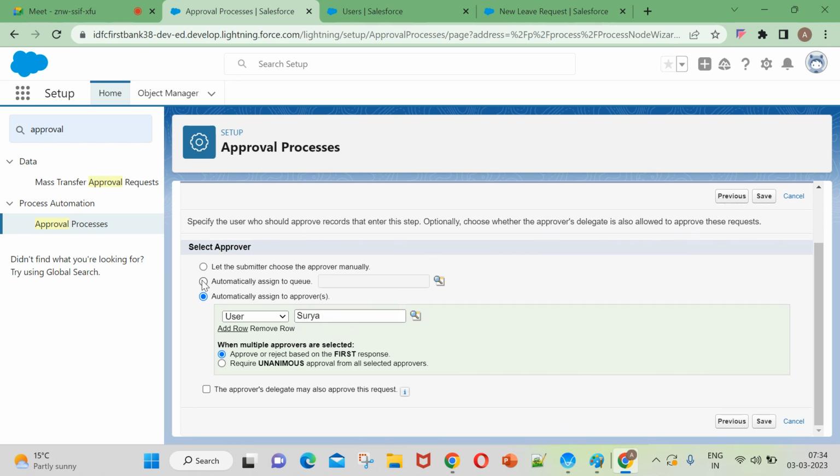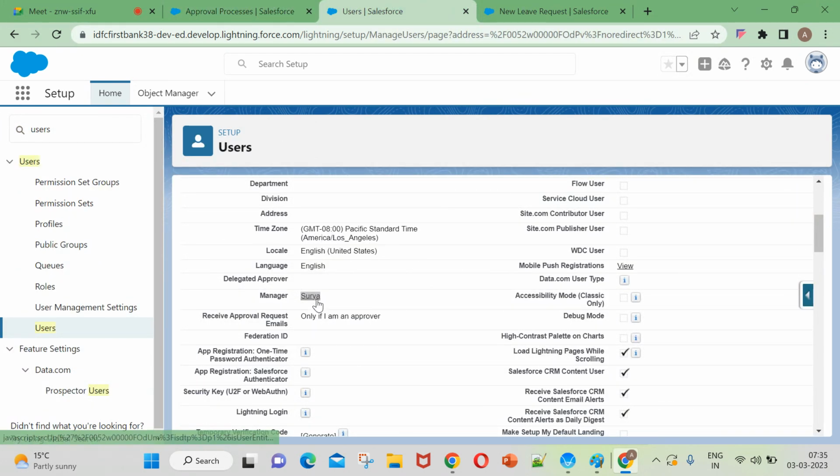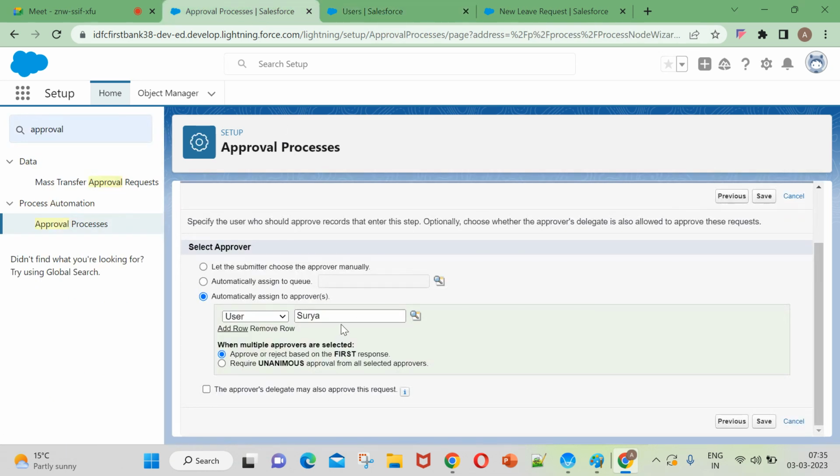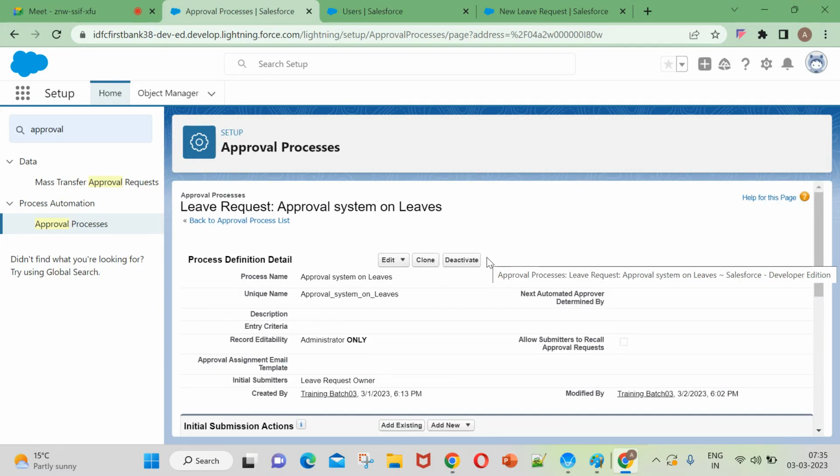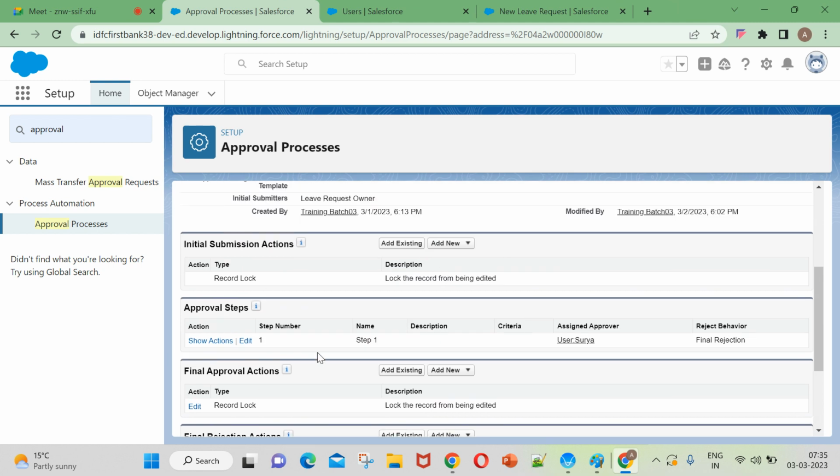Yesterday, one option should be there. Maybe because of the profile, the option is missing here. One more option is there along with these three: assign to manager means it will automatically fetch the manager field from the user and assign it to that user only. The option is not showing, that's why I was selecting Surya as manager. Okay, I'm just canceling it. So we're done, right? Up to here our basic approval step is created.